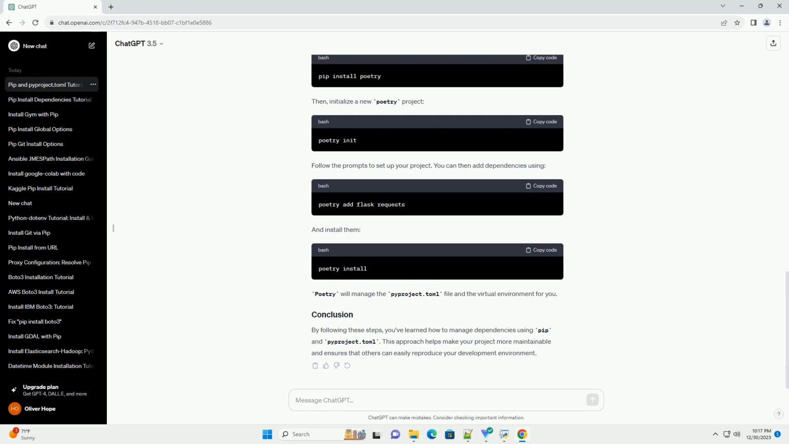By following these steps, you've learned how to manage dependencies using pip and pyproject.toml. This approach helps make your project more maintainable and ensures that others can easily reproduce your development environment.